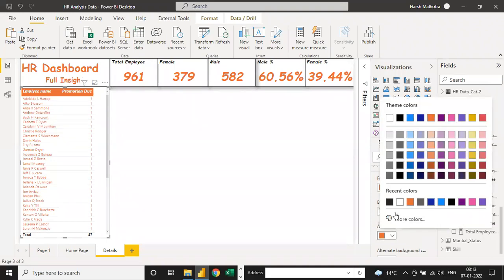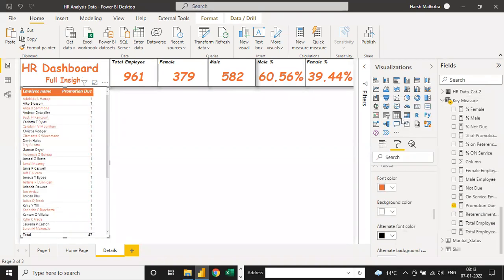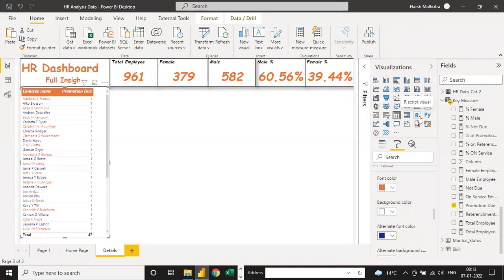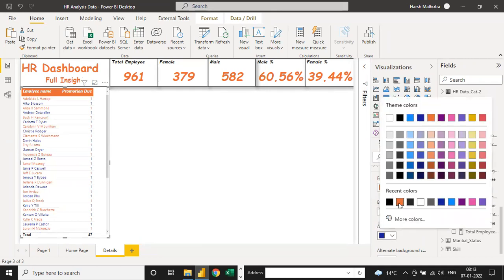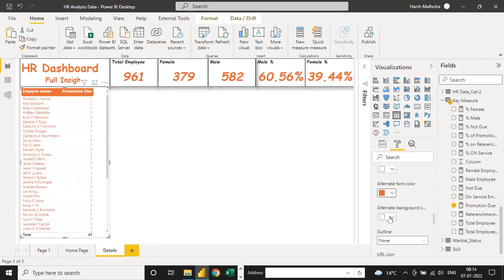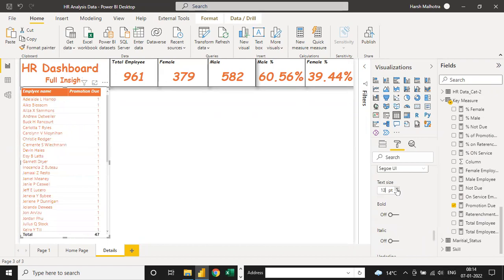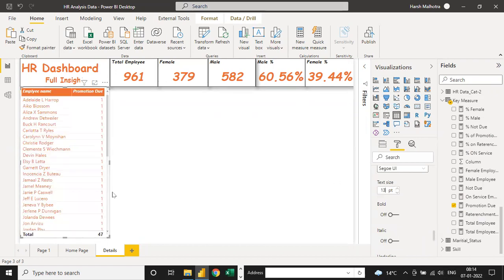Is it good or not? Any other if you want, like black is not good. Any other like blue, it is also not good. So we always select the same color because this one is good. And now change the size also, so you can see size is changing. Employee name and promotion due is changing now, so not bold because this is your main field.